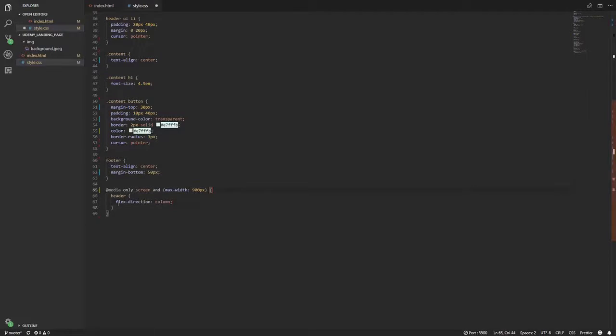So we'll add another media query. I can actually just copy this one, but I'll actually type it out. Media only screen, and then the max width this time will be 700 pixels. So everything in this media query only takes place up until 700 pixels. Then after 700, these won't come into effect anymore.